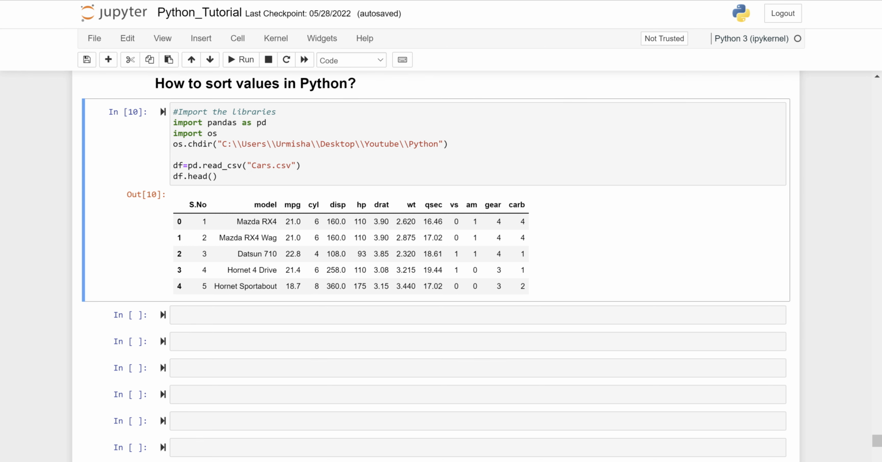In this video, I will show you how you can sort the values in Python. Sorting the values means arranging your whole data set in a particular order, let's say in ascending or in descending manner. You can achieve this either by one specific field or by a combination of fields. But how you can do this in Python, I will show you in this video.